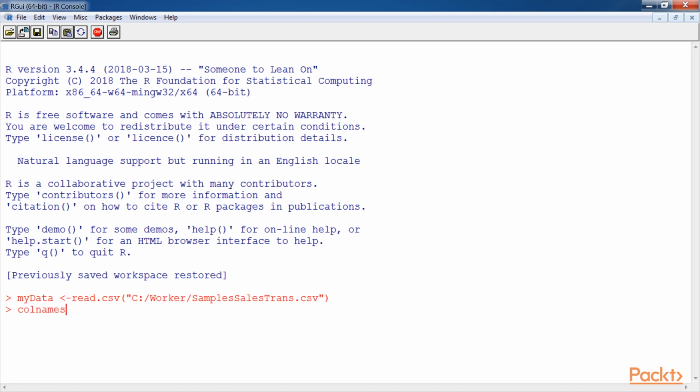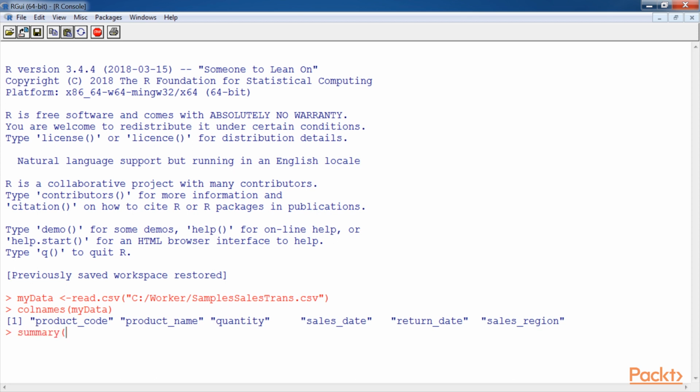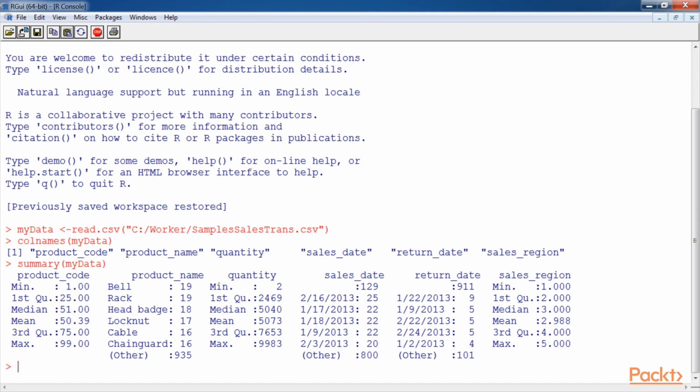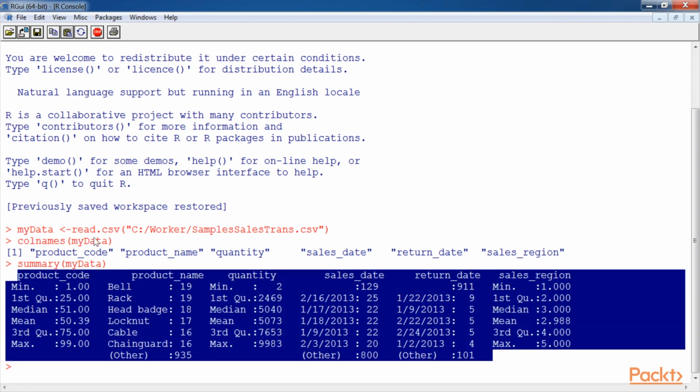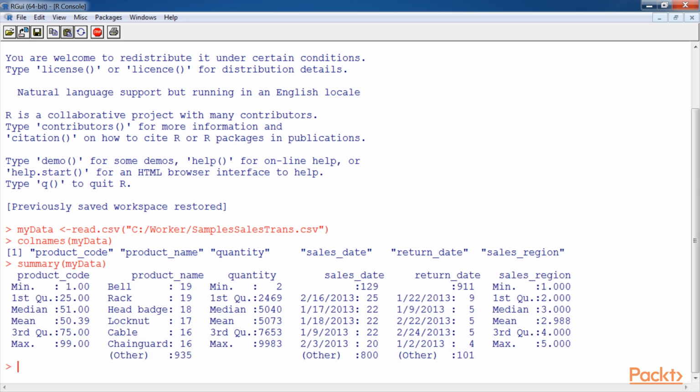We then use the command colnames to list the field or column names found within our file. Then we finally use the R command summary to instruct R to provide us with some statistics on our data. Running it, we get this result. Once we've established that our data includes product identifiers, a transactional quantity, a sales date, a return date, sales region information, and so on, we now want to do some analysis of the components found in the data.